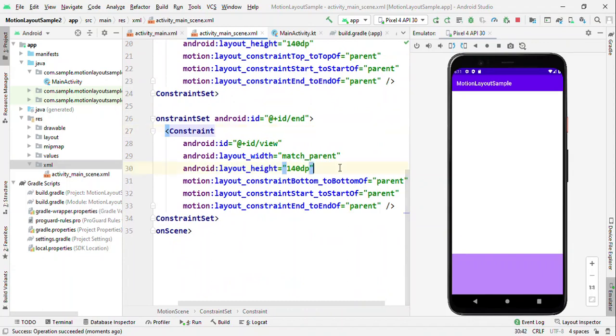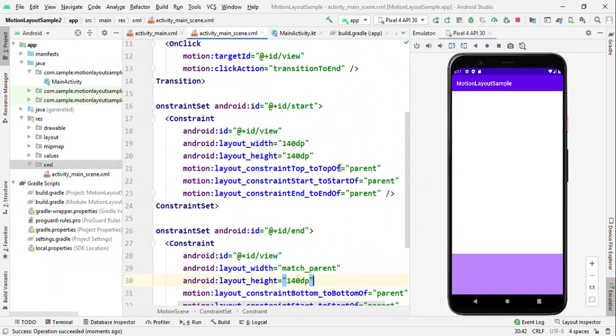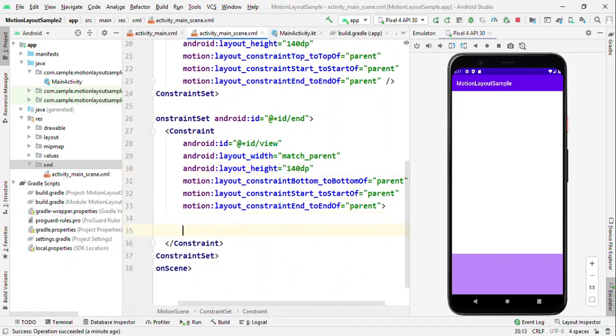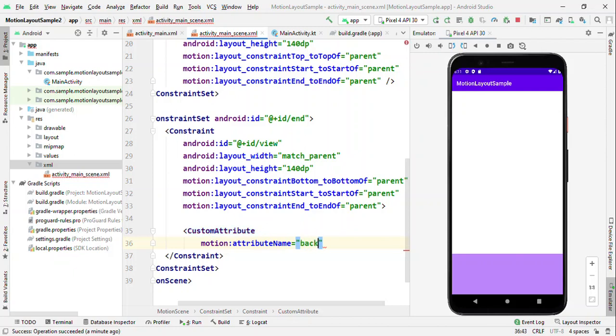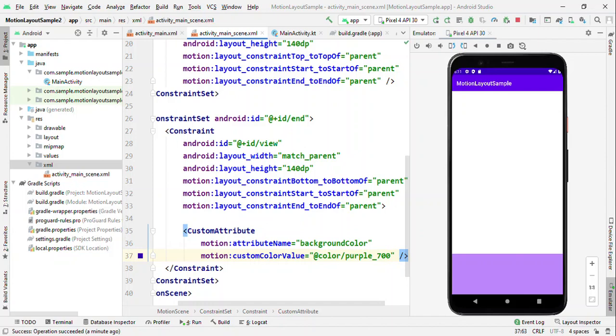Okay, so now how about changing the color? As I'm animating from top to the bottom, why just take it from top to the bottom? How about changing the color of it? So instead of this constraint, we have custom attributes. These custom attributes take anything which has a set value, like a set background color. So we can give background color, and then it accepts so many values like custom integer value, boolean value, color value, and here we need color value. So I want this to turn to the dark color as it moves down.